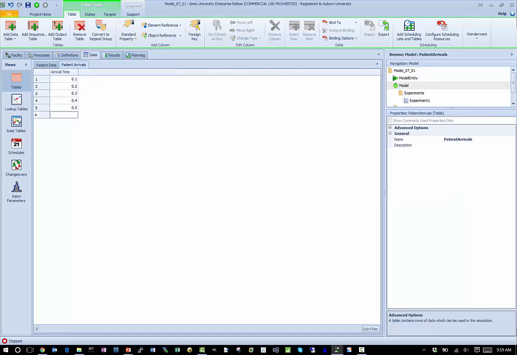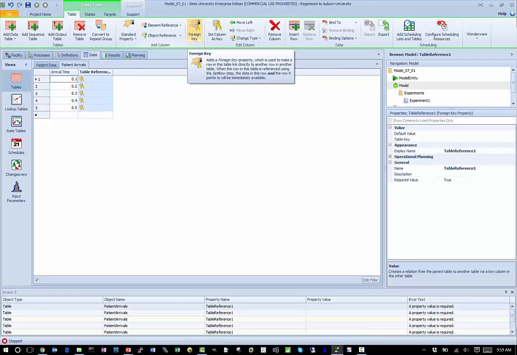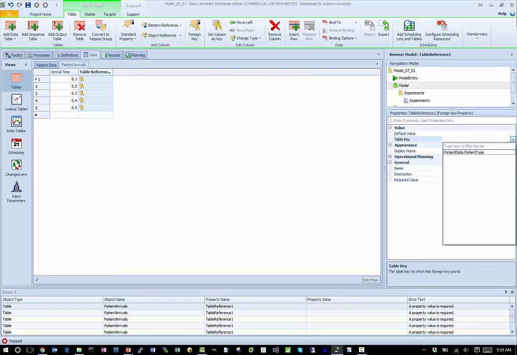Then I can go to patient arrivals, and I can specify I want to add a foreign key column. So I add my foreign key column. It's going to say, okay, what table key would you like to use? We only have one, the one we just defined, patient type. So we'll just grab that.